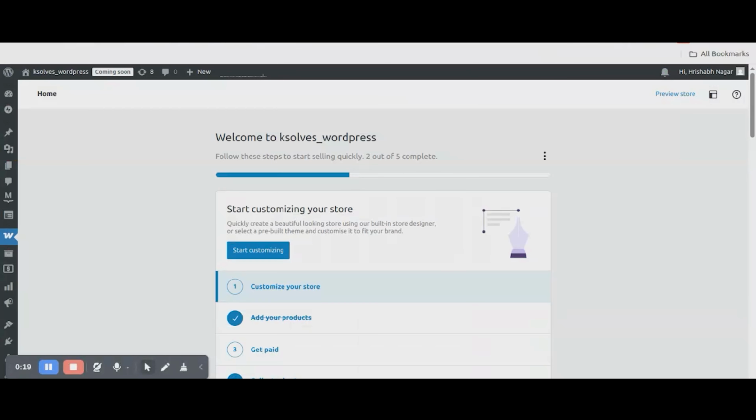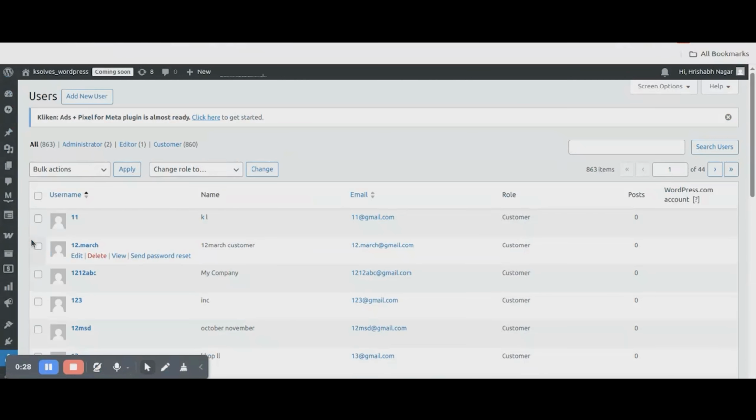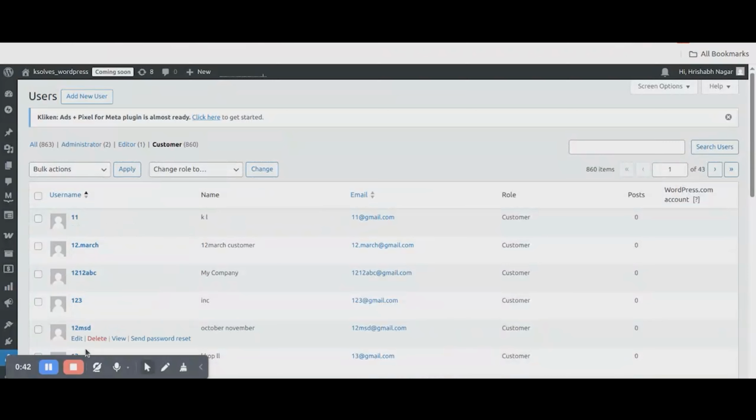Just head over to your WooCommerce dashboard, click on Users, then select All Users and filter by customer. As you can see, we've got 860 customers in the store. Now, let's import these customers into Odoo.